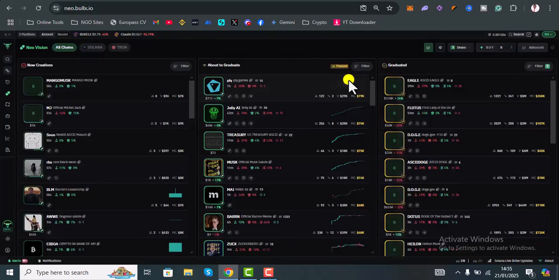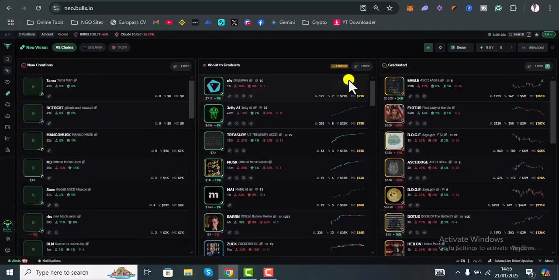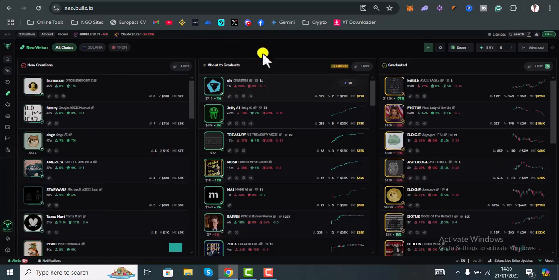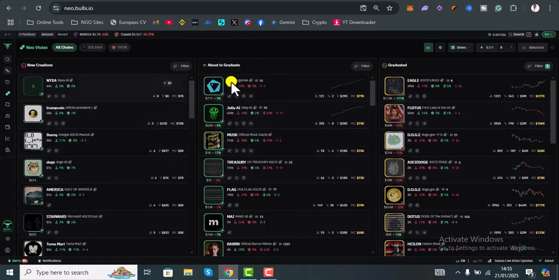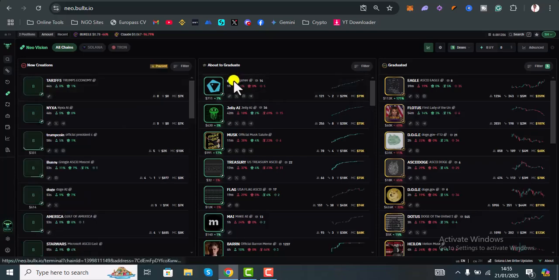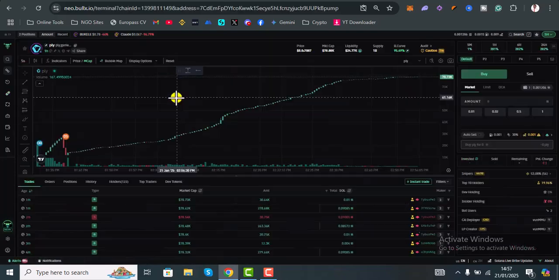In this video I'm going to show you exactly how to address the issue of NovaClick buttons not appearing on your Bullx Neo trading terminal. As you can see right now on my own, there are none of those quick buttons. If I click on any of these tokens right here, there aren't those quick buy and sell buttons that used to appear for the NovaClick. So that is what we are going to be addressing.